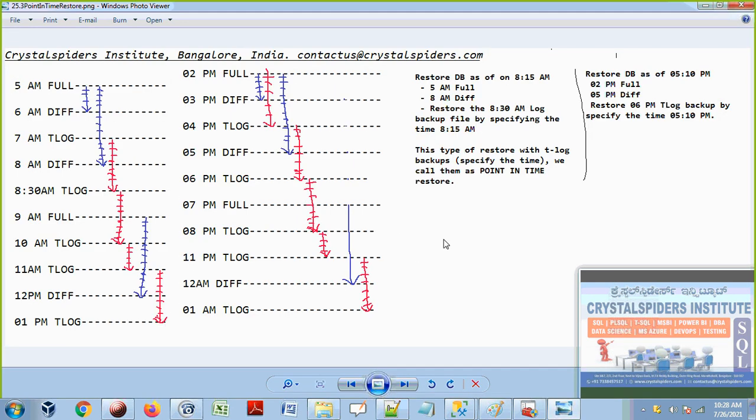Why are we doing point-in-time restores, guys? Suppose I want to restore the database as of 8:15 AM. I have a transaction log backup taken at 8:30 AM, but I want to restore the database as of 8:15 AM. Then we are going to do a point-in-time restore. While restoring the 8:30 AM backup, we have to specify that time, 8:15.